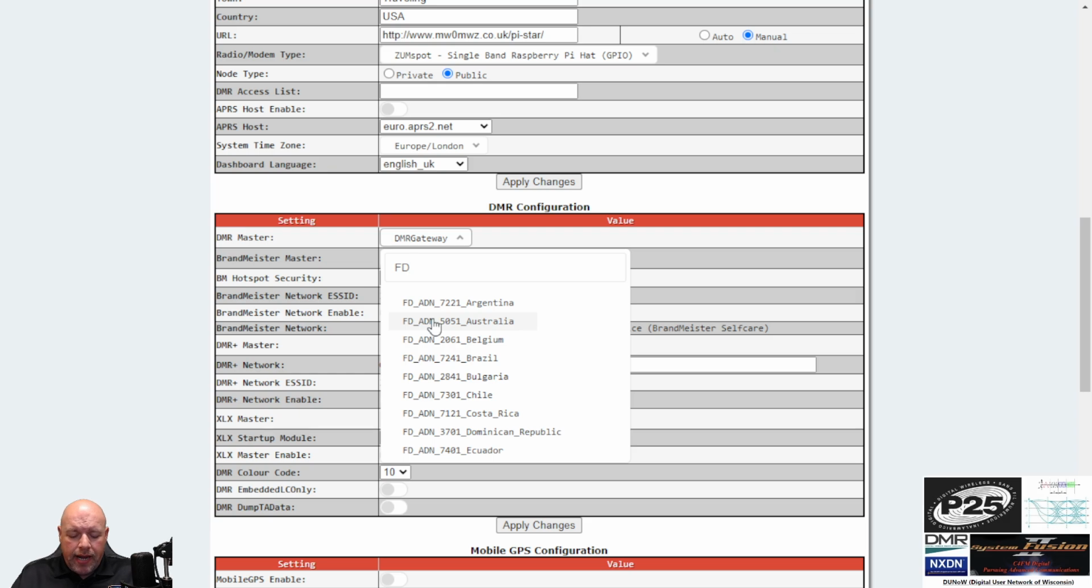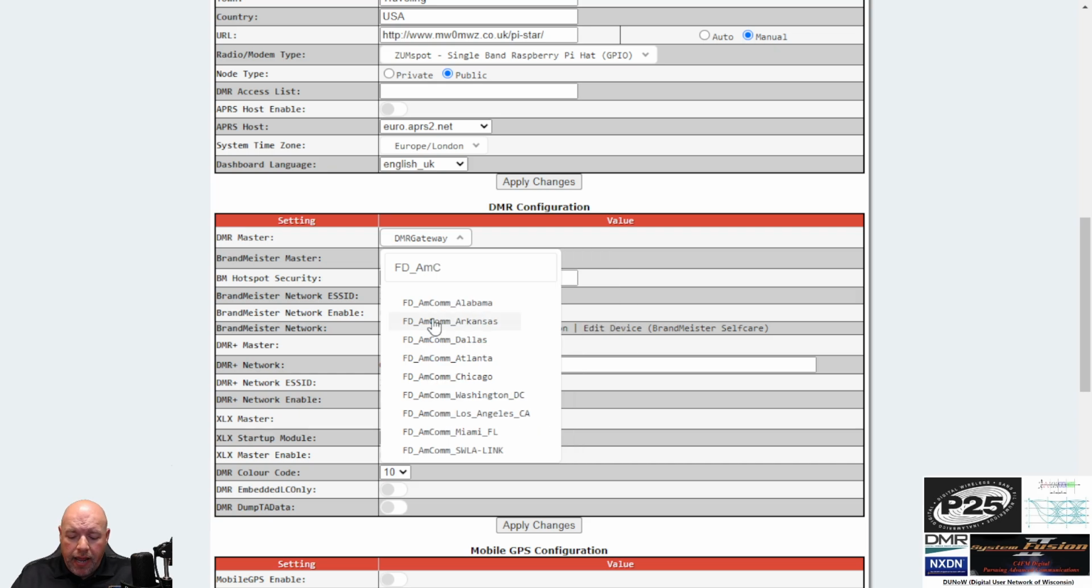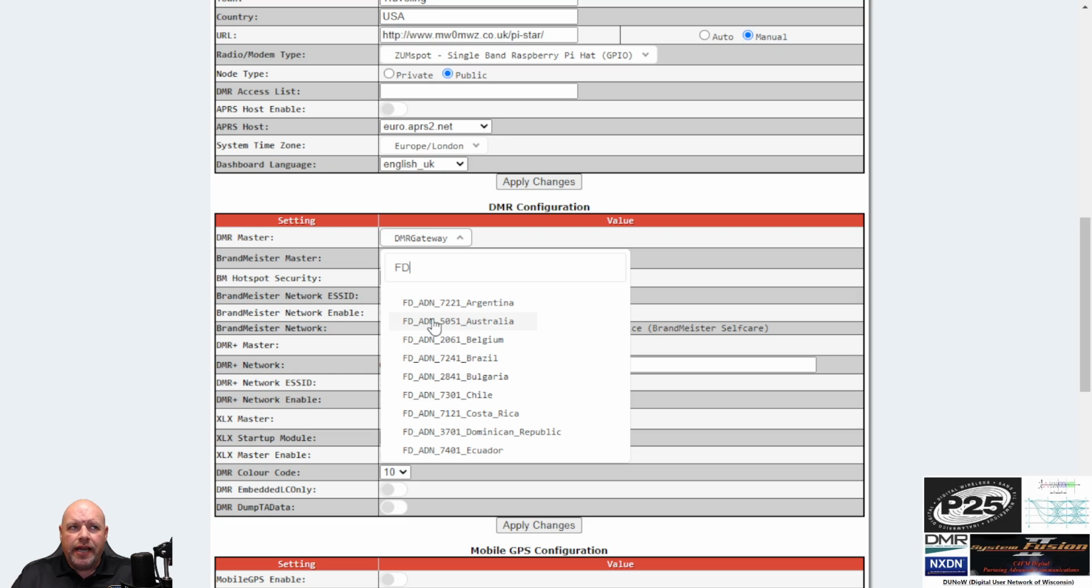If I want to access the Amcom network, I could try going _A and continue to type more and more, but as you notice, nothing is really changing. So what I tell people is just go ahead, select FD, and now go down to your menu here, and scroll down to where it gets to the AM. There you go. So now we see FD_AMCOMM_Chicago. Voila. This is the server we want to select, in this case, in particular for the DUNoW network.